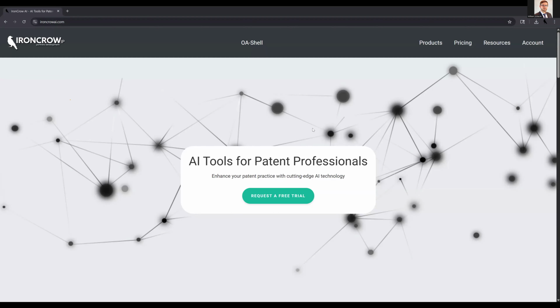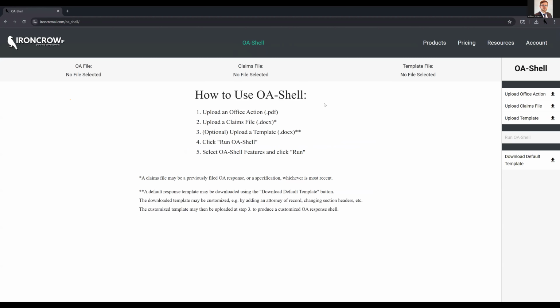Hello, this is Will Schlecht from IronCrowAI, and today I'm going to be introducing you to our Office Action Response Shell automation tool called OA Shell. OA Shell is basically an automation pipeline which makes the initial process of preparing a shell or draft response to an Office action much faster.